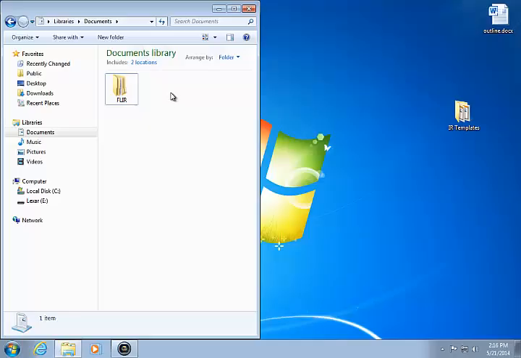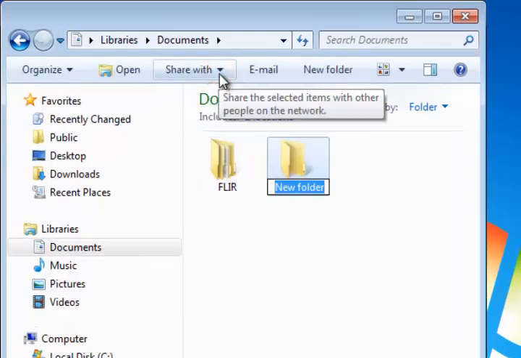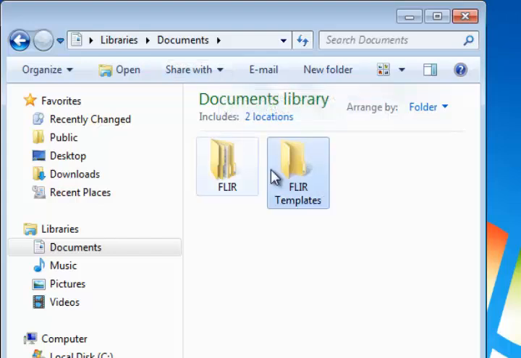Custom templates from FLIR Reporter can be easily used with FLIR Tools Plus. First, create a new folder for the templates in a location that is easy to remember. I will create a folder in my documents called FLIR Templates.